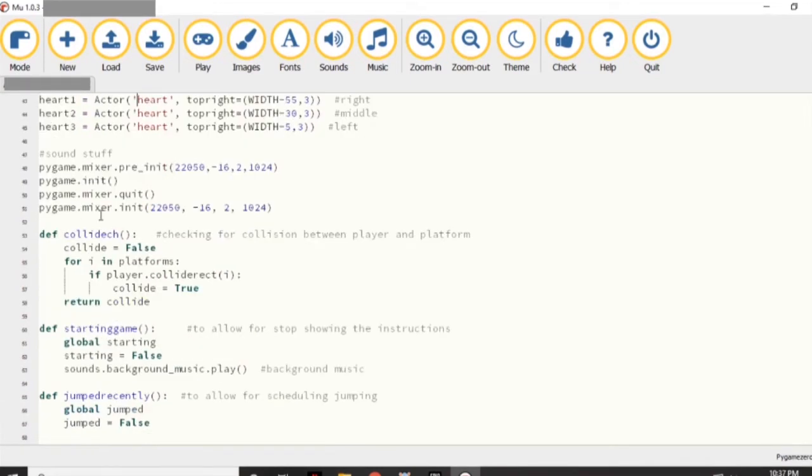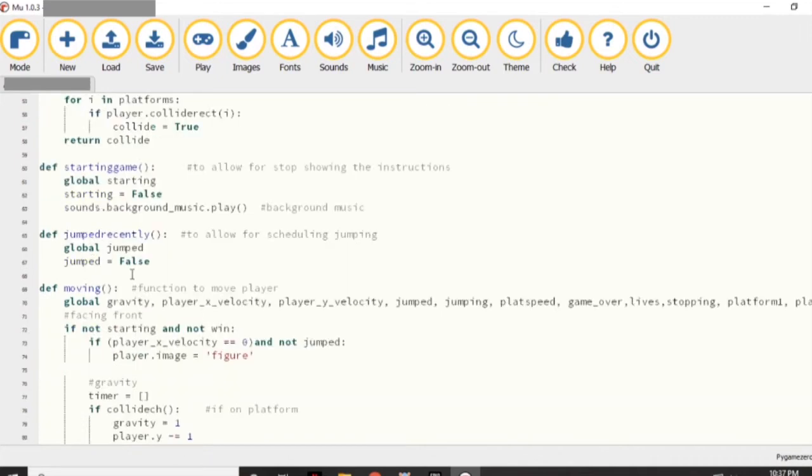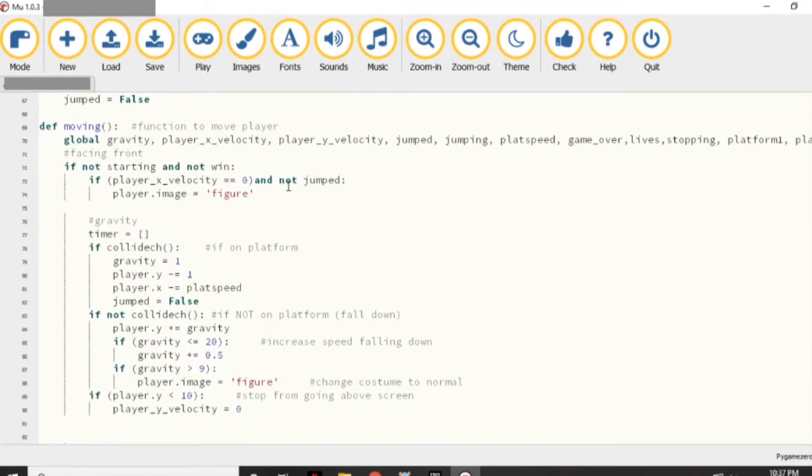Okay, so first we have a function called collide check, which will check collisions between the player and the platform. Then here we have the start game variable, which is used later down, and the jump recently one. Okay, so this is the moving function, which allows the player to move and also allows them to fall down, left and right, and respawn as well. Firstly, we want to make sure that if the player isn't moving, it's set to the normal image, which is called figure.